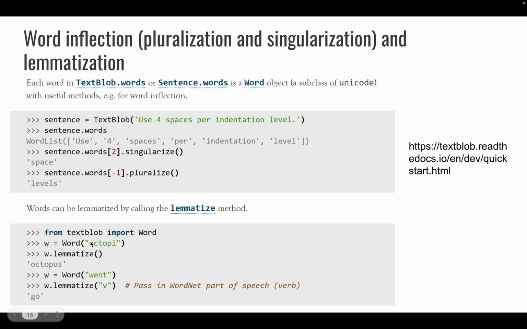So we create a word object, we lemmatize it. In this case, we have octopi, and then we lemmatize it in order to get the dictionary form of the word, which is octopus. And we can do the same thing with the word went and lemmatize that. And here you can see we're passing in a part of speech in order for disambiguation, and then we get the dictionary form go.